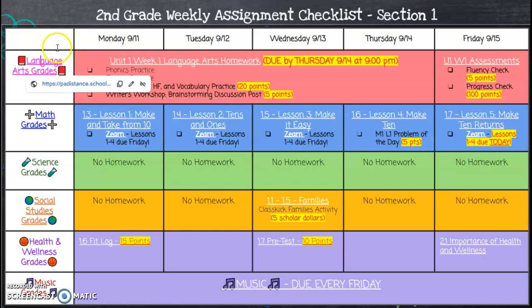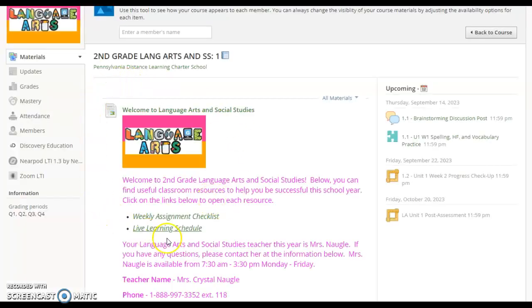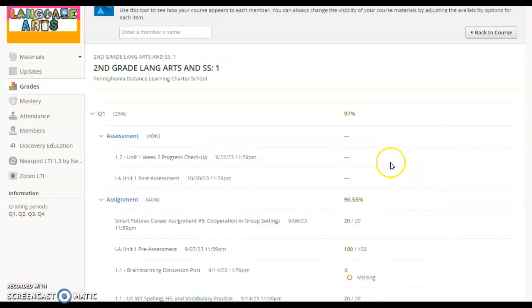So if you want to find out current grades or missing assignments for language arts, you would click on language arts, open up the link, and then once you get to the course homepage, you'll notice there is a grades button on the left. You can click grades, and this will show you every assignment that the student has been assigned, that they have completed, or that they are missing.